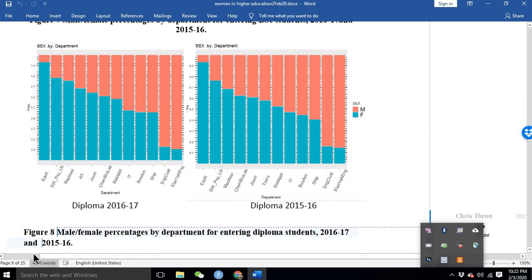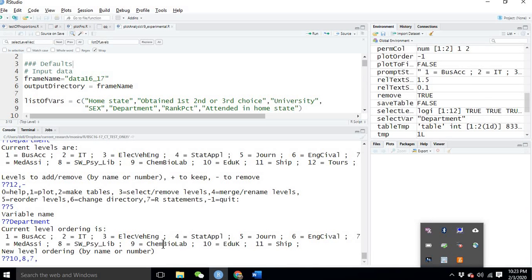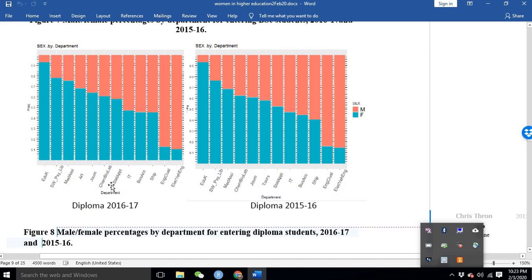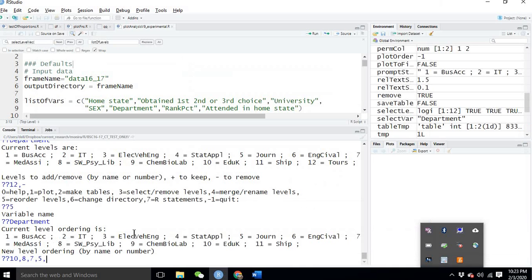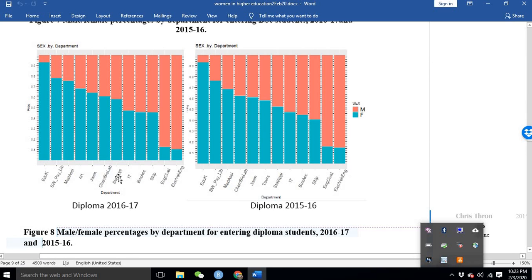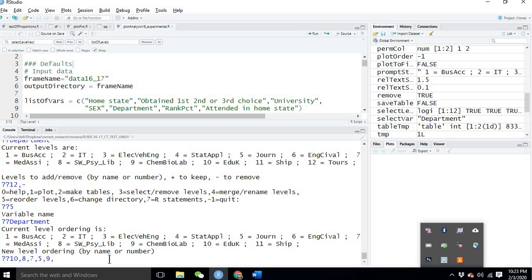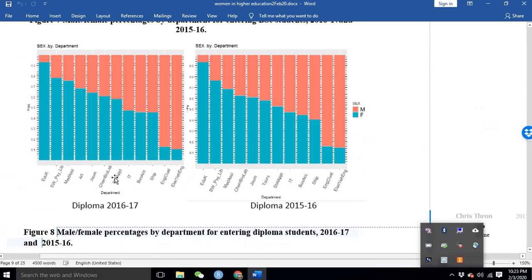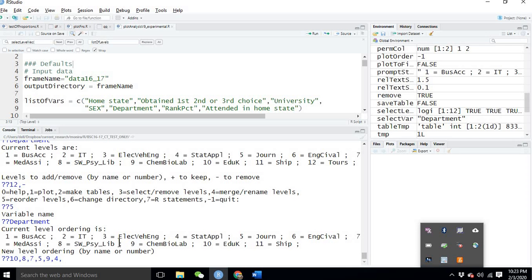Okay, next level is art. Now art is the one that's not here. We don't have art, so we can just ignore that because art is not a level here. When we do 2016-17, we'll remove art from there also. All right, so after art is journalism. Journalism is 5. Next one is chemical biological lab, so that's going to be 9. Next one is stat applied, which is 4. Next one is IT, which is 2.